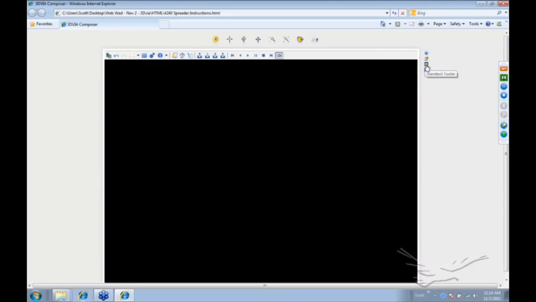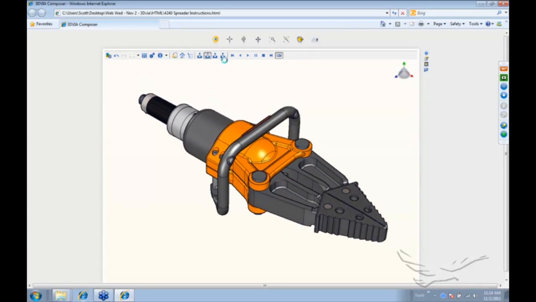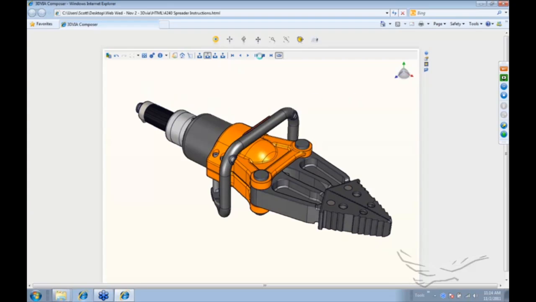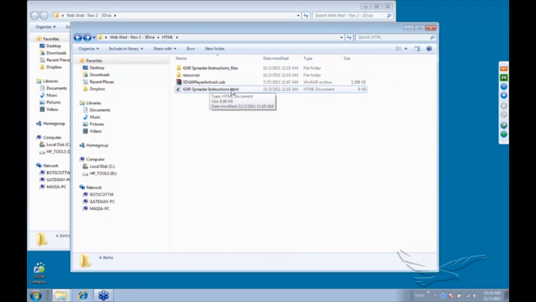And we can come in here, we can turn on the standard toolbars, and we can do several things within here, as far as playing the steps of the process and whatnot. But really, I want to make this a bit better. And this is where this webinar comes into play, where I'll show you how to fix this. So the first thing is this HTML file.